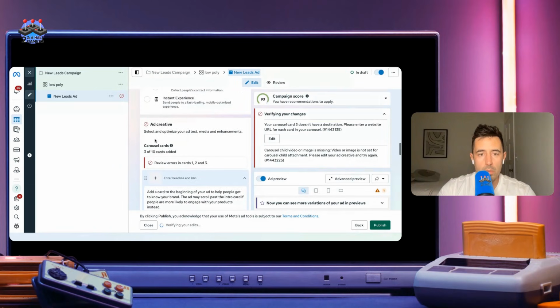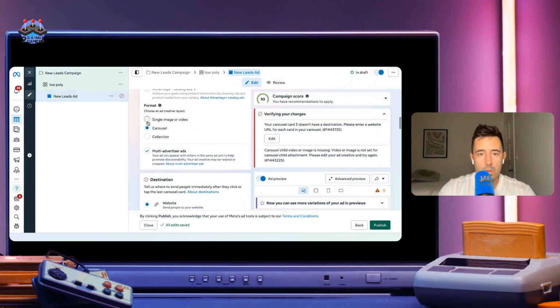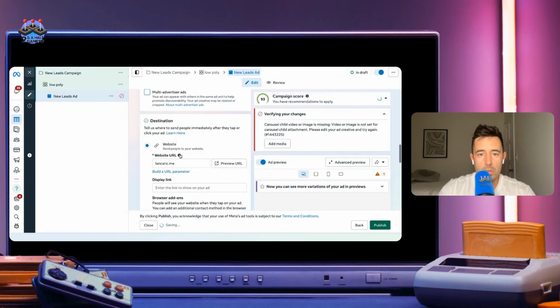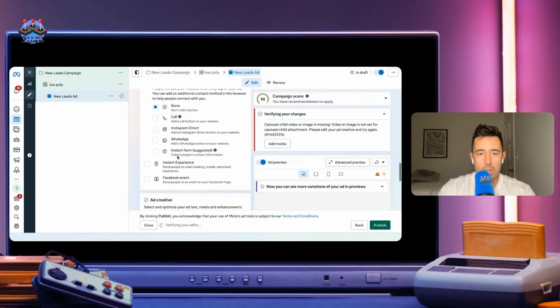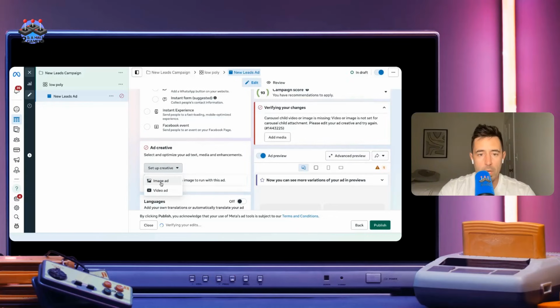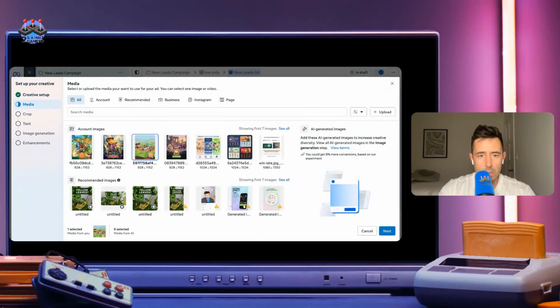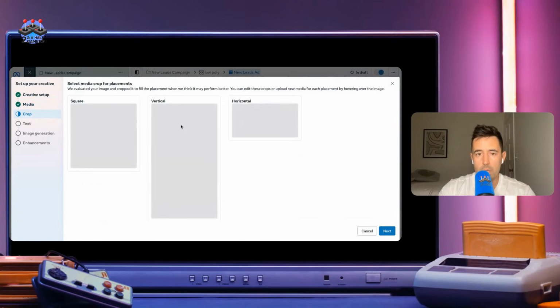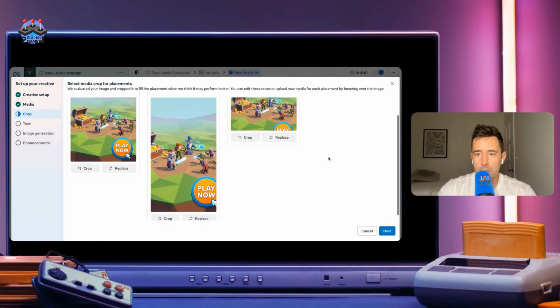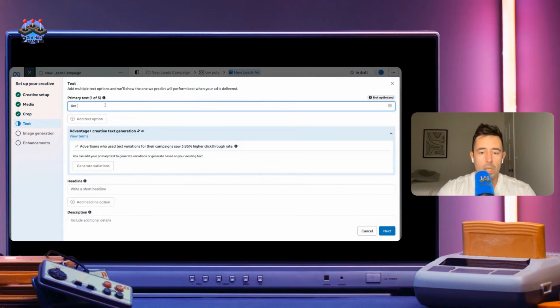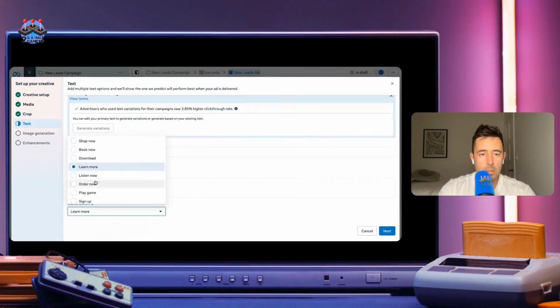And I don't really want carousel image. I want single image. Thank you very much. Get rid of all this AI stuff. Okay, so we have image. I already have this image, so I have low poly there. Fine, thank you very much. This is it. Okay, are you ready? Then play game.